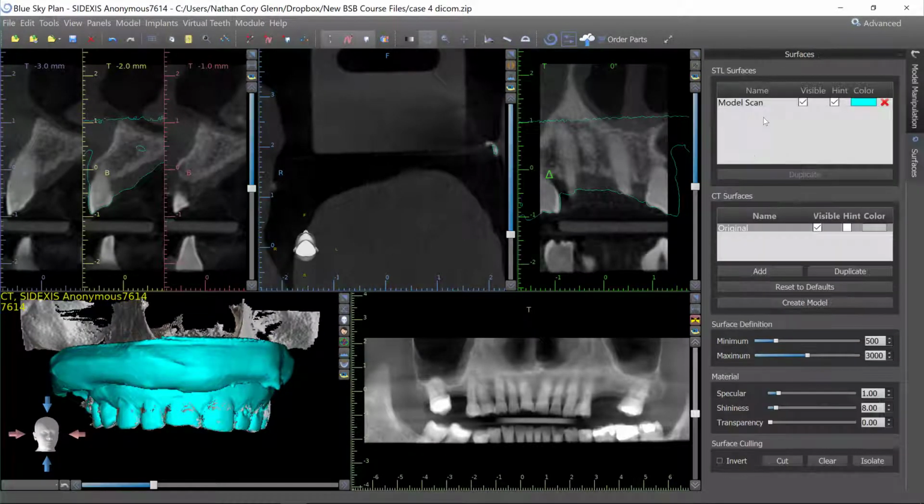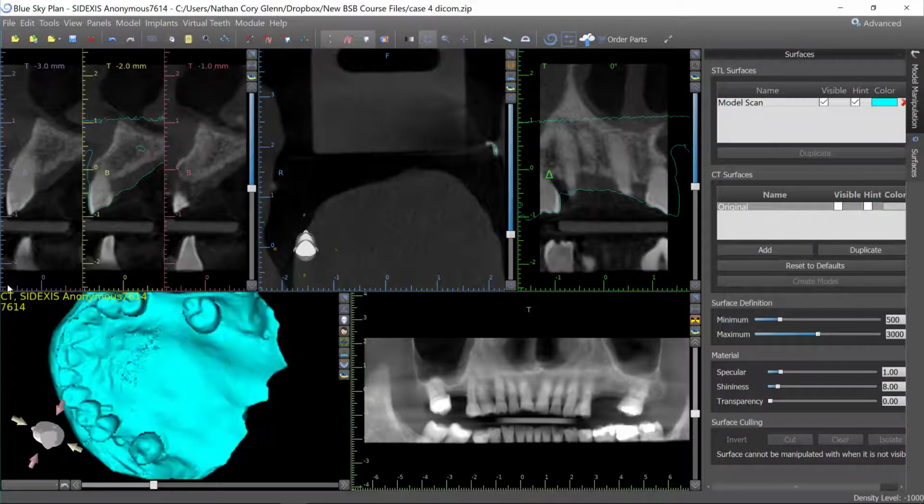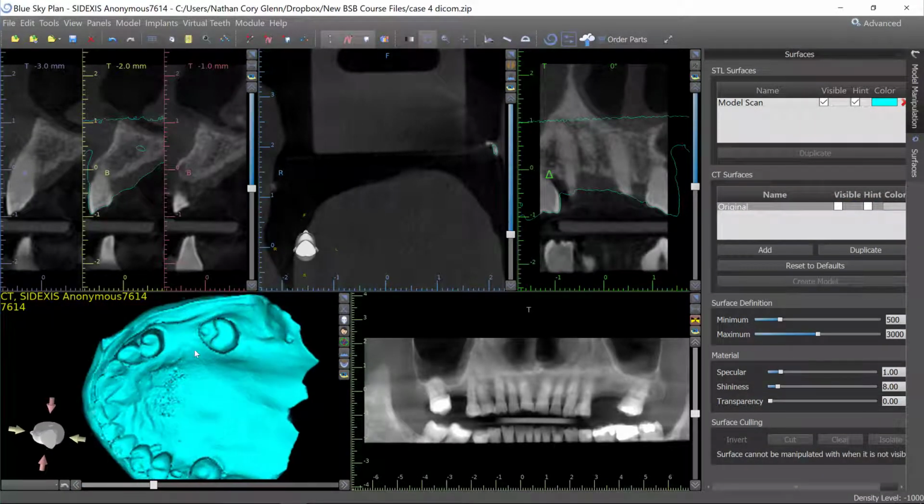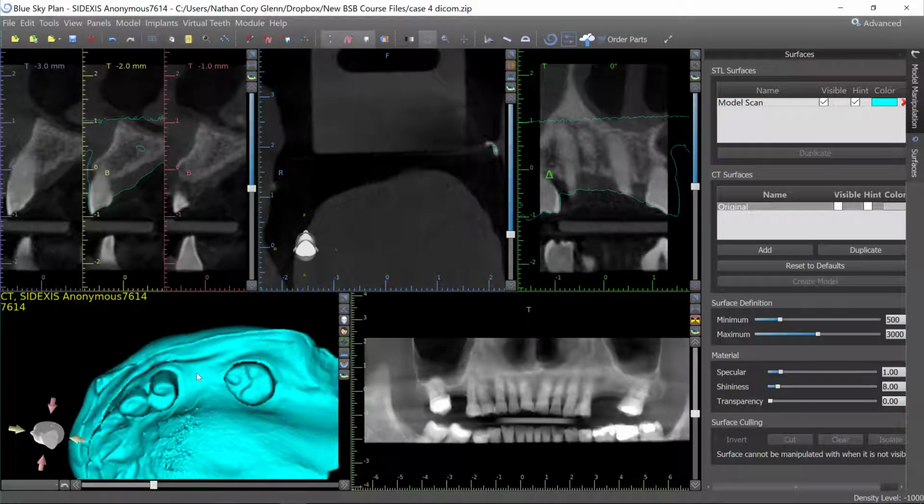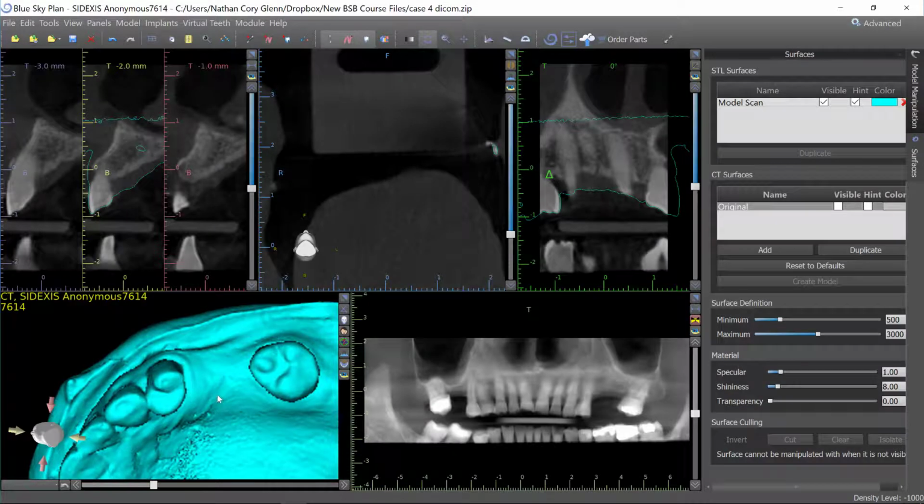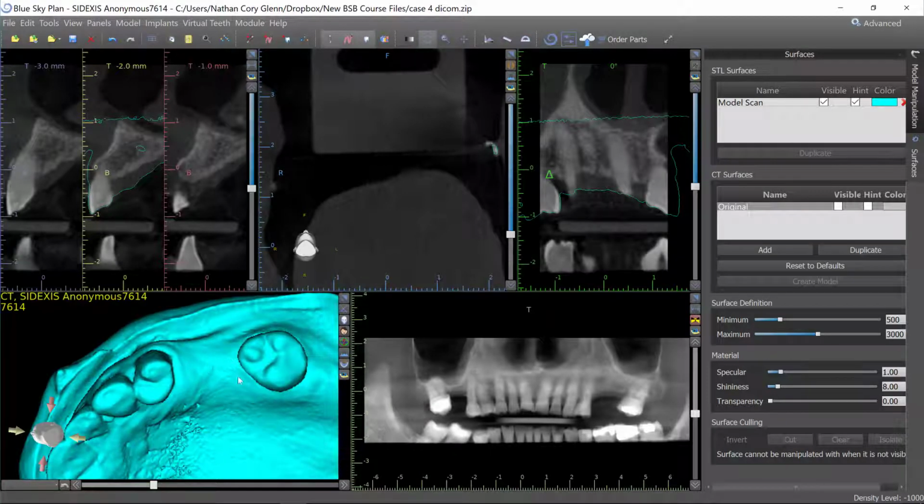Now that we've done that, I can go to Surfaces panel, turn off the CT rendering. I don't really need that. And we can now plan the case. And so you should go through the exercise in a case like this of discerning whether or not you can put two small implants and two smaller teeth, or if you're going to have to do one oversized tooth.